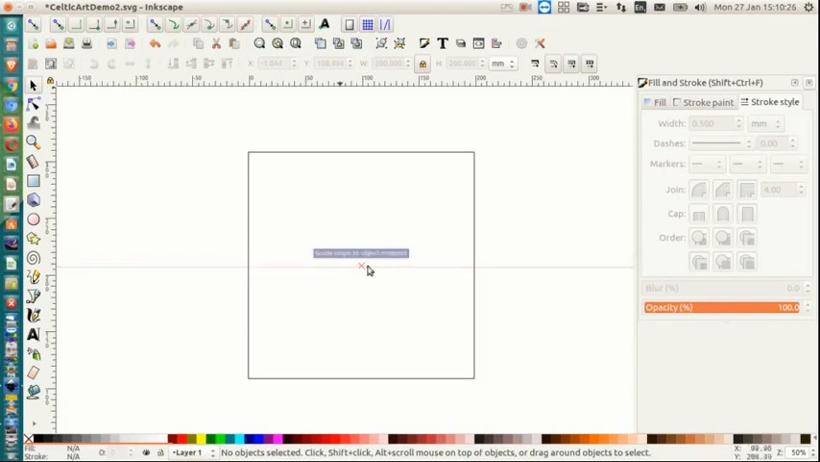So you can see that little X has appeared there, and it says guide origin to object midpoint. So that's going to the middle of this square that I've drawn. We'll do the same for a vertical one, so point the ruler here, click the left mouse button and drag, and again a little X appears, and it's at the midpoint again, which is what I want.